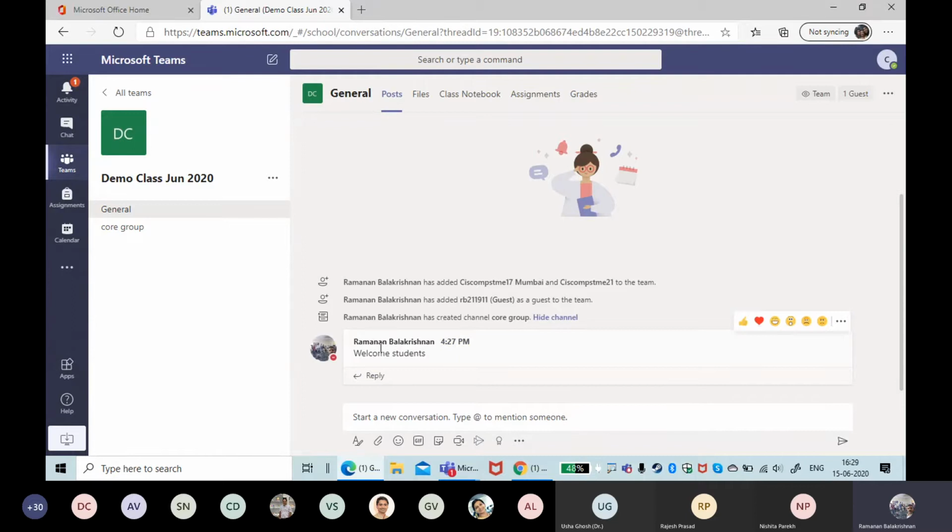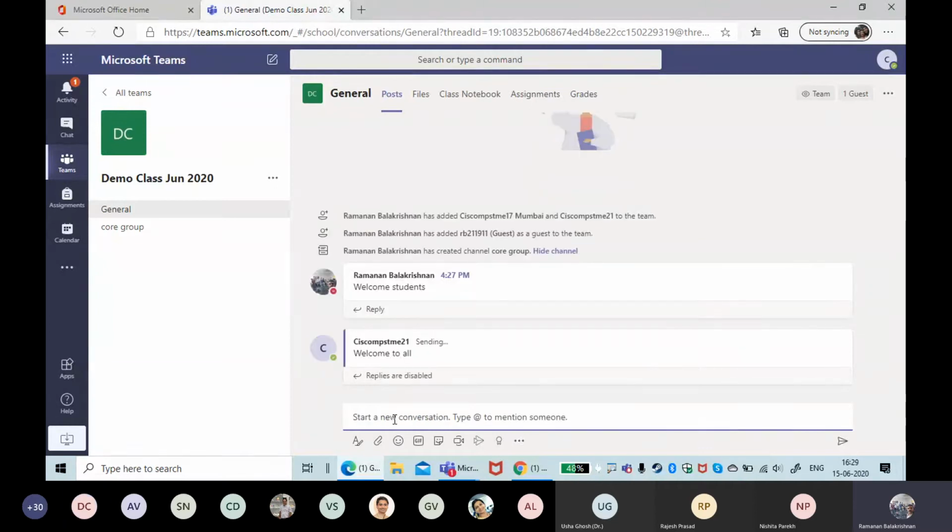The student can reply to this post, which means that he's replying to this communication of welcome students. Or the student can actually add a new conversation altogether, which is basically saying welcome to all. So this is what the student has posted. Quite interesting. So you're seeing the student's view here. The student is able to see the post and reply to the post. Student can see all the files which have been submitted. And I'll go through the class notebooks and assignments.